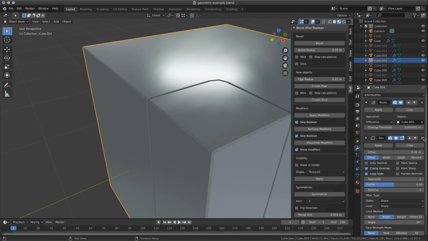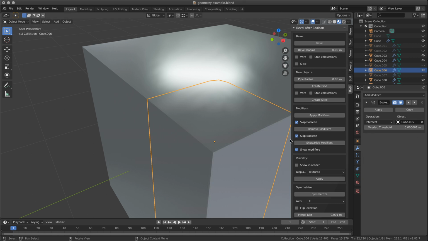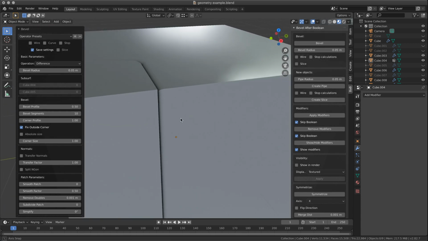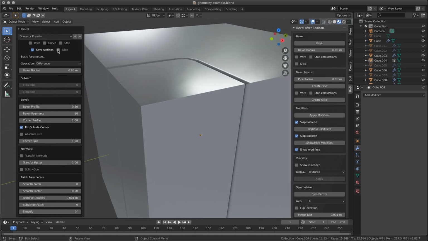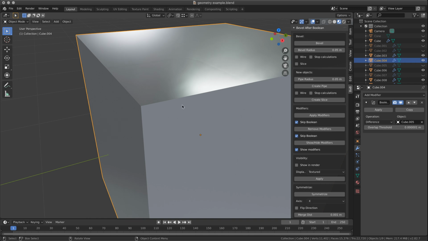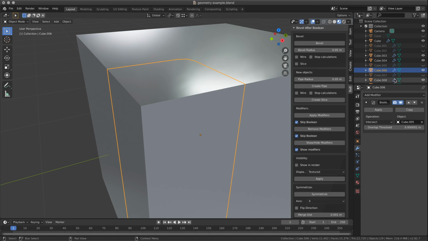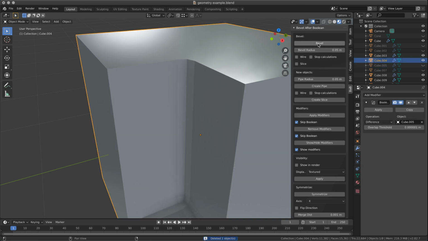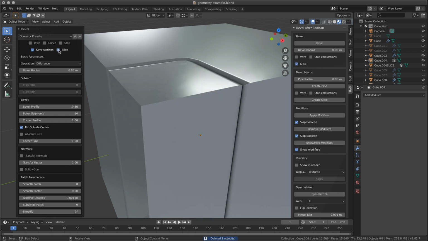Let's try without the bevel. I guess it should work anyway, because it's a very simple operation to do. So here it is, and it's working. So here, what if I remove this and I do this and then slice?